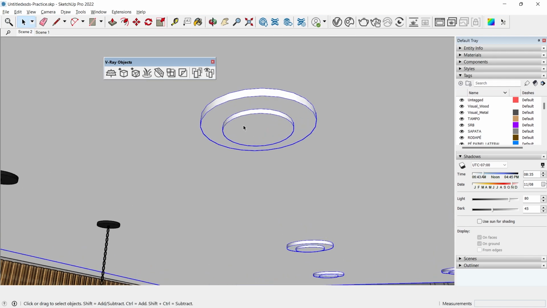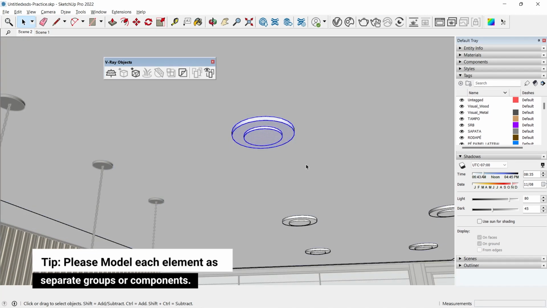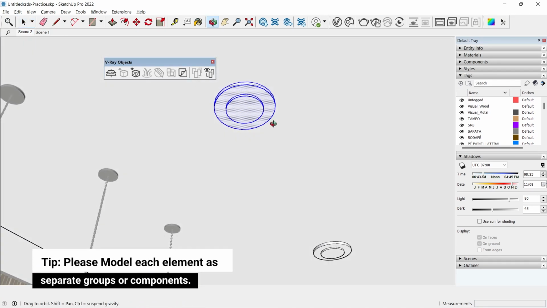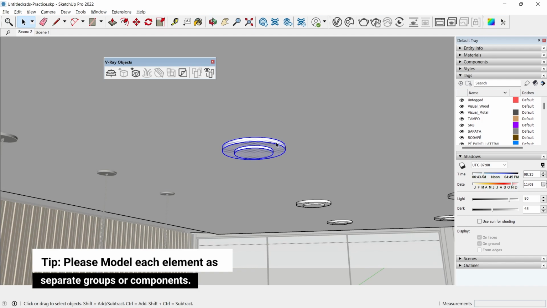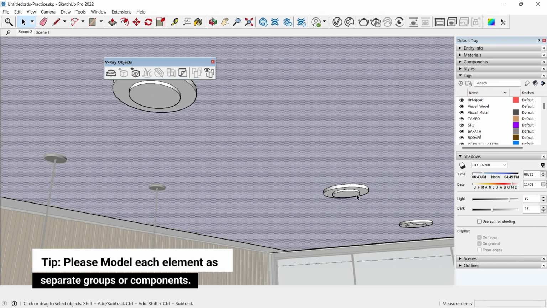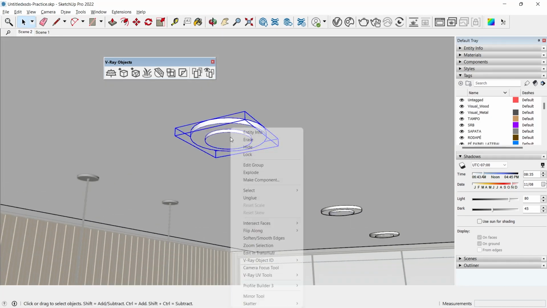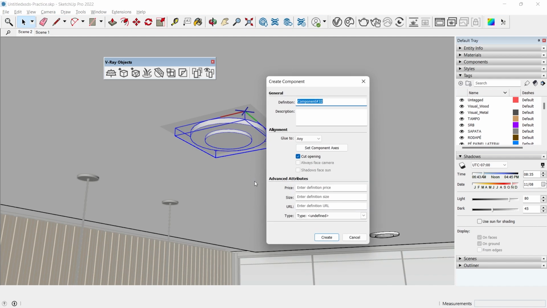And then what I would do is, now it's also a good idea to group these downlights together as separate objects. I'm going to group them as separate entities from the group. Make sure they're not part of the same group, because then it would be more difficult to edit these. And what I'll also do is make this a component. So I'll make this a component and call this downlight.